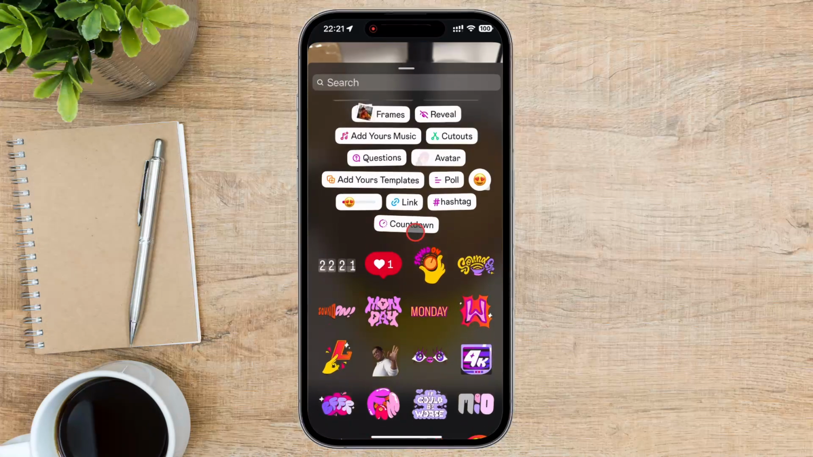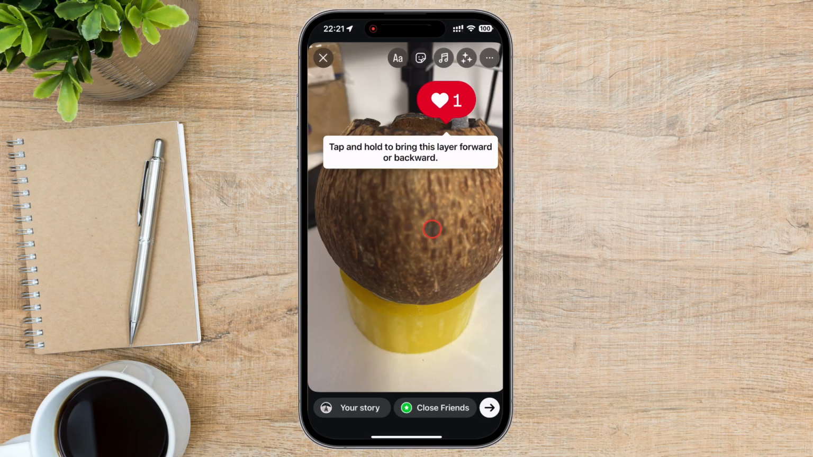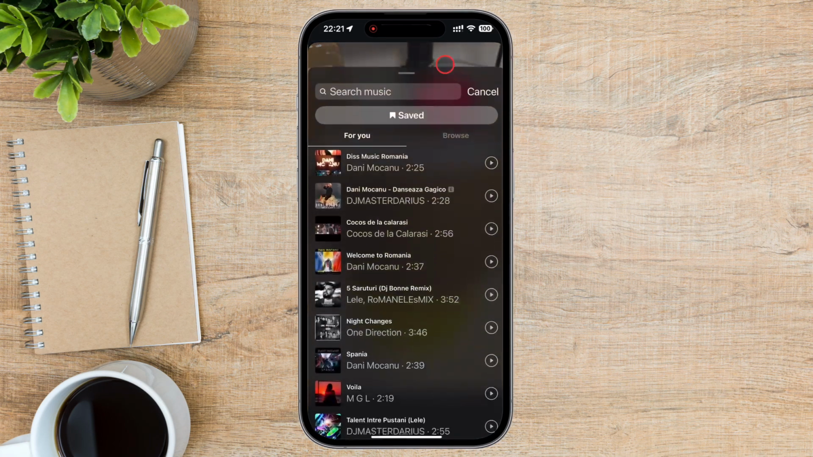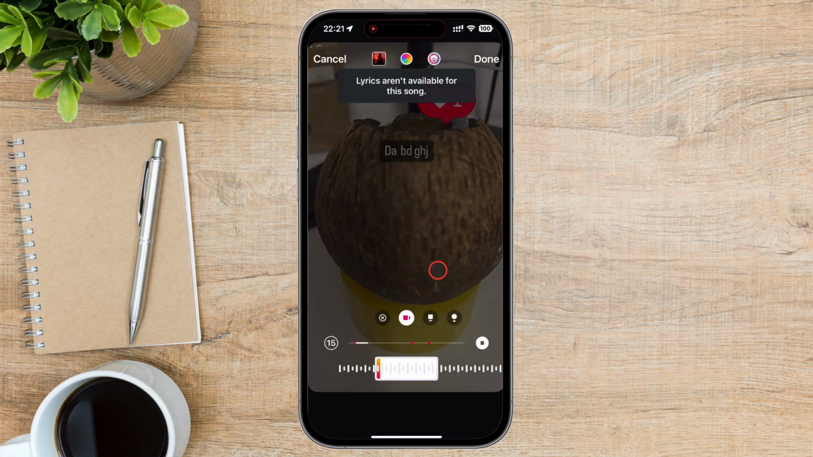Instagram also allows you to add music to your story. To do this, tap on the music sticker in the stickers section, search for a song, and choose the part of the song you want to include. The lyrics of the song can appear on your story as well, and you can customize the style of the music sticker.